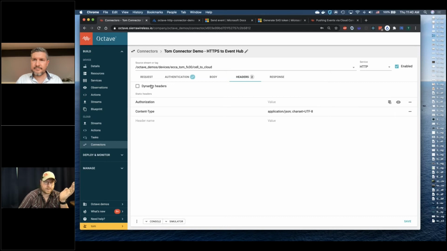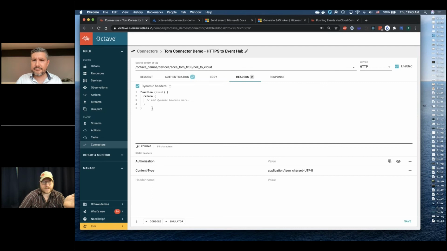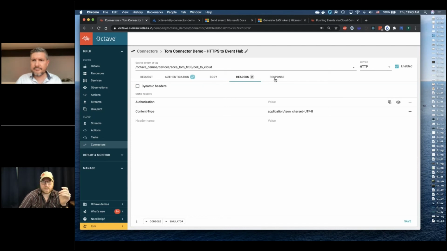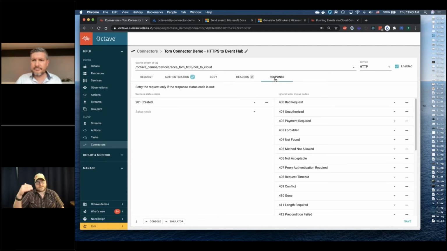Again, dynamic, right? So if you're using a tag-based source, you may have device-specific information in all these events. You want to make that part of the headers. You've got a function that returns a map, just like a header map here. We're not going to do dynamic headers for this one. Keeping it simple. And then a really important part, and what differentiates this from what you might be asking me, which is, hey, Tom, I know how to use Cloud Actions and post in Cloud Actions. Why don't I just do that?